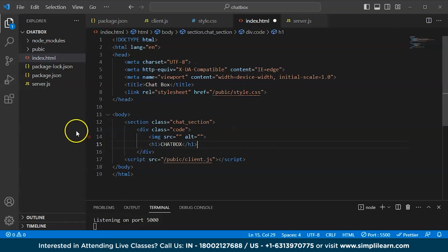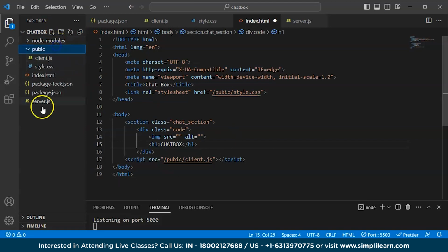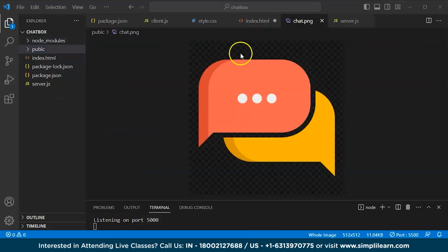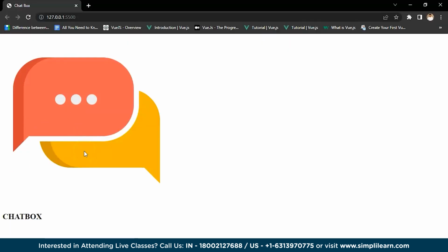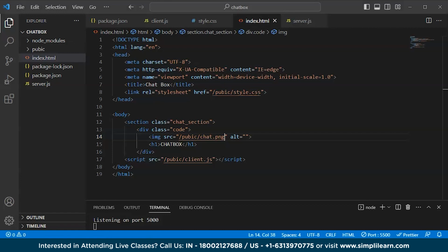So let me add one picture in this public folder. I'll be back. Okay, so I have added one chat.png file. So let me add it in the image source. It's inside the public folder, and the file name is chat.png. Let's save it. So this is how it's looking right now, but we'll change it and make it a cool UI, and then we'll integrate the chat application.